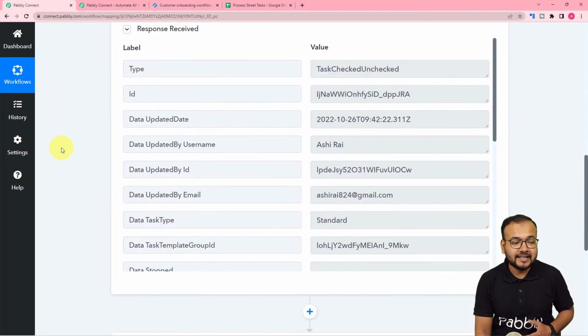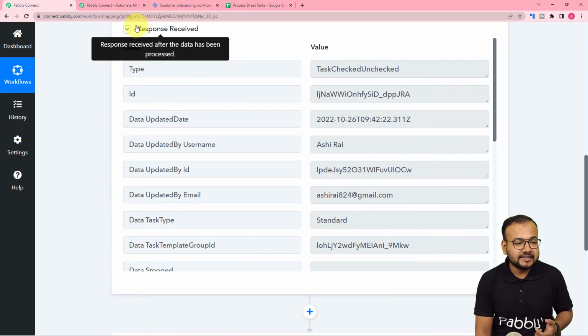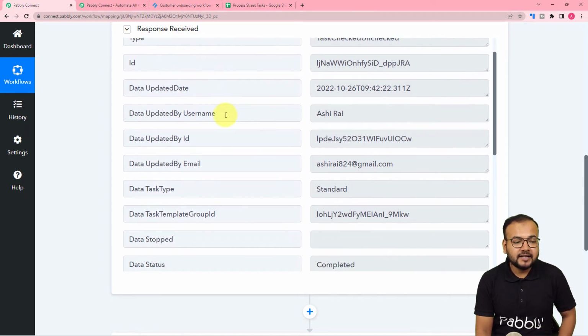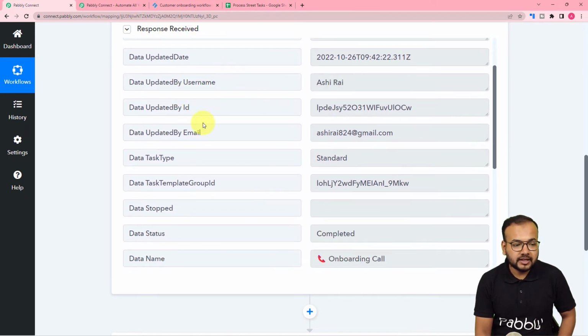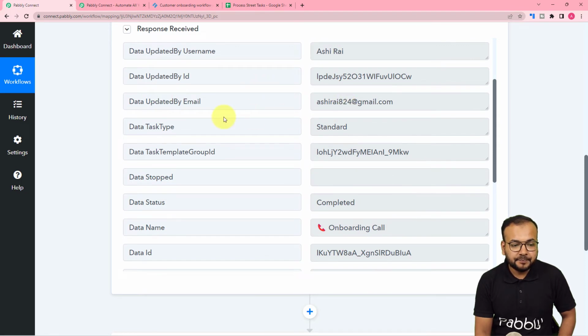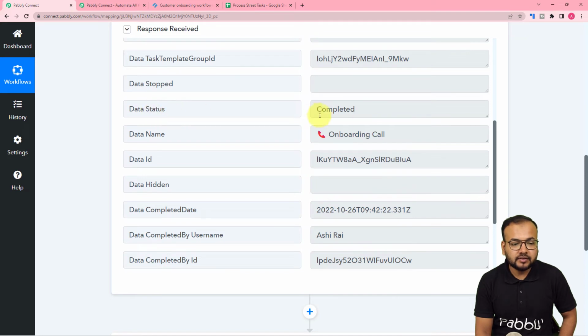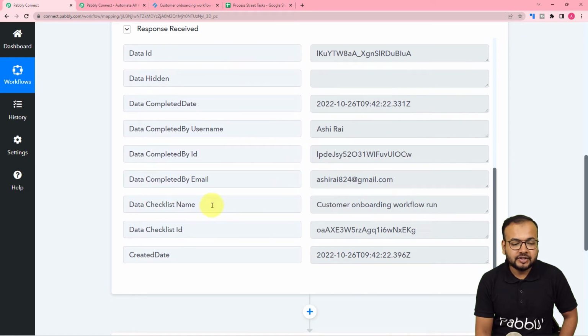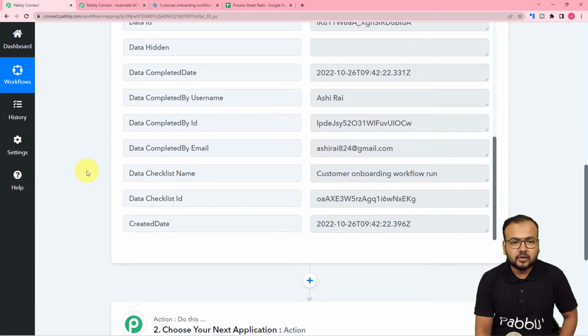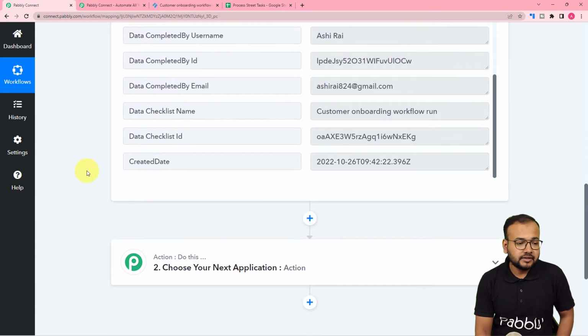And here you can see, guys, the data got captured like this in this response received section. Here it is showing the account details, the username, the ID, the email by which the Process Street account is created. And here you can see the data status of the task completed, the data name, onboarding calls, and the checklist name, customer onboarding. So this is how we can capture the task details.